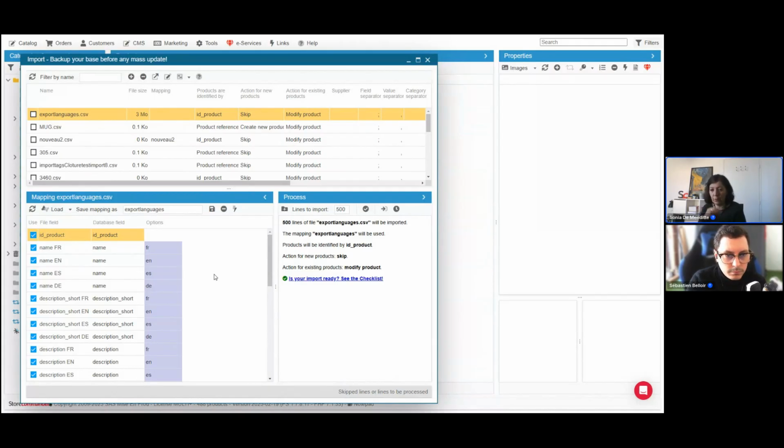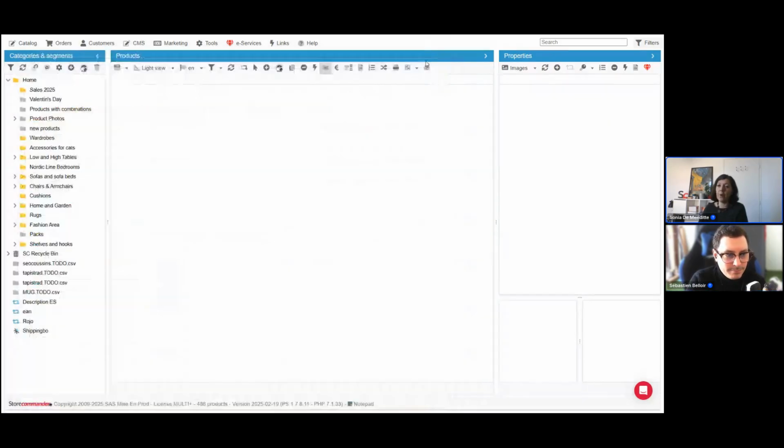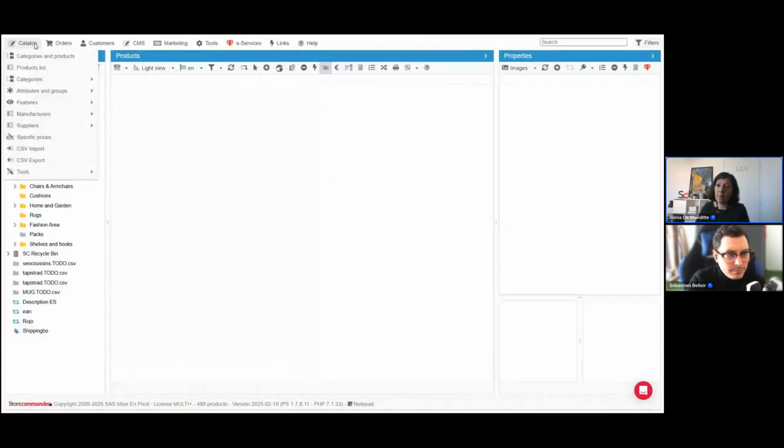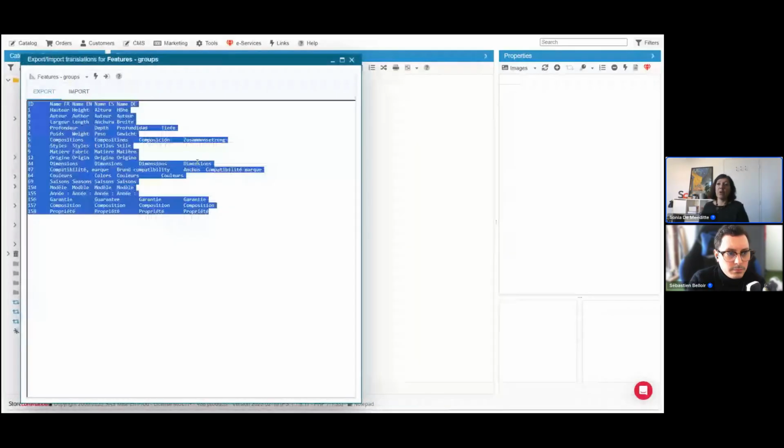But of course, we're not going to do it manually either, because it's quite long to do, especially if you have loads of features and attributes. But we developed a translation tool specifically for features and attributes, which is called export import translation. So very easy to use as well, because it's not going to be a real export import to configure like the product ones. This is just going to be the copy paste information procedure.